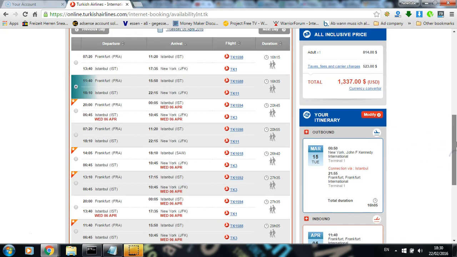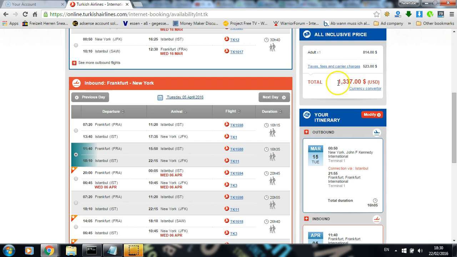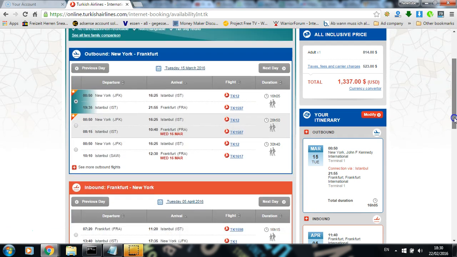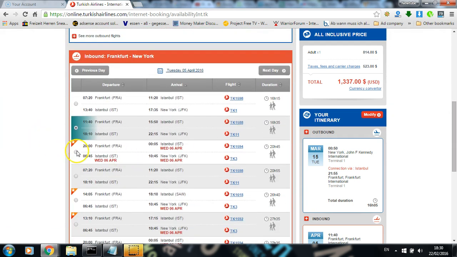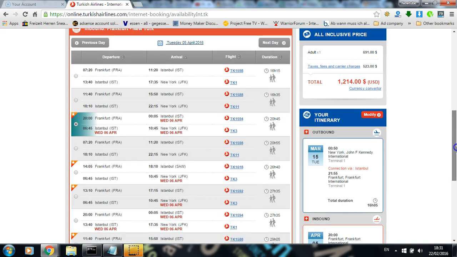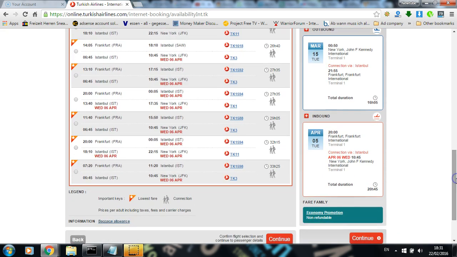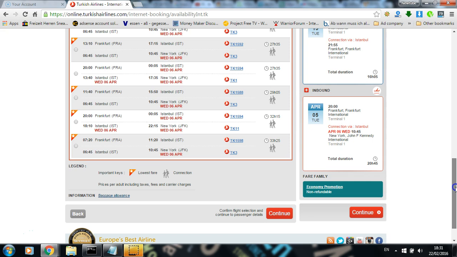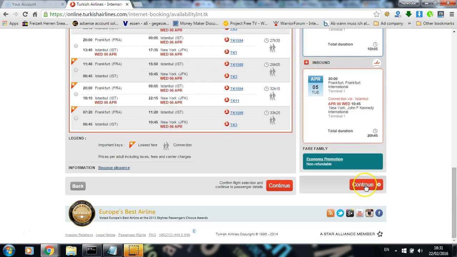As you can see, there is a change in price just because we changed the time of departure. But if you want to save money and keep the amount from before, you could take this one here, which is about $1,214. That is for the to and fro, for the departure and the arrival tickets. That's a little bit good. And if you're okay with the price and the flight time, you click on continue.